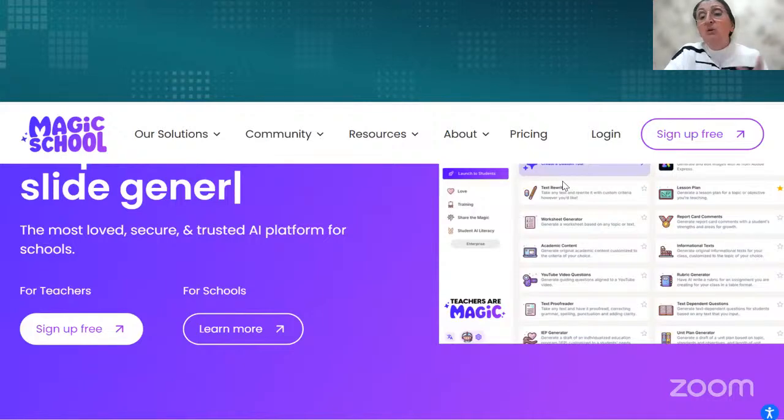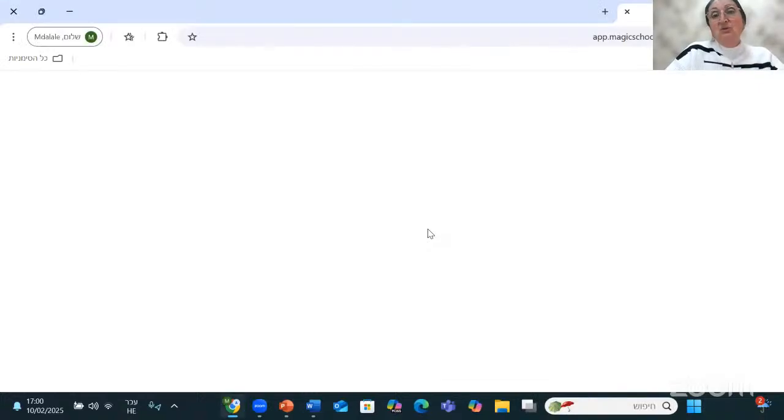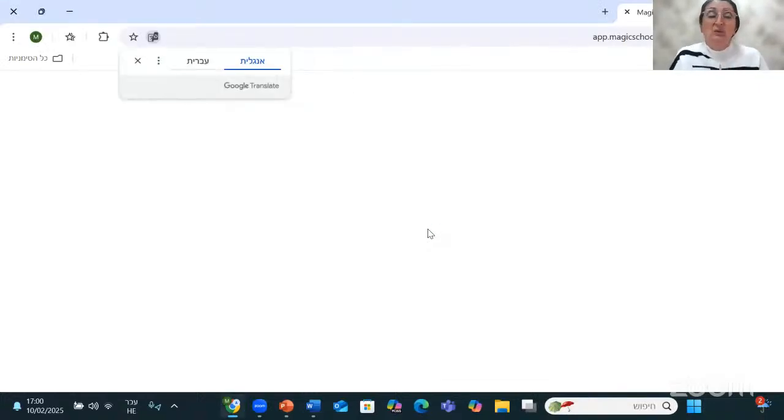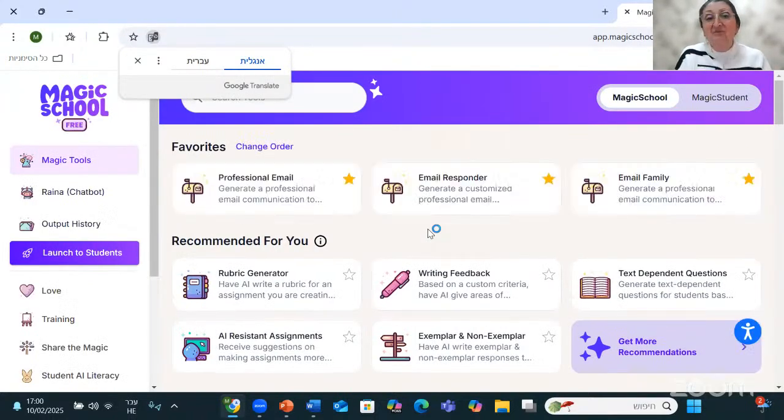As Sigalit said, you will get Magic School for free for yourself as a teacher, and then you can open different rooms for your students. So you sign up for free, and it takes you to Magic School. Now I will go to the site itself, the Magic School site, to show you how to start working. So now we'll see, this is the home page of Magic School.